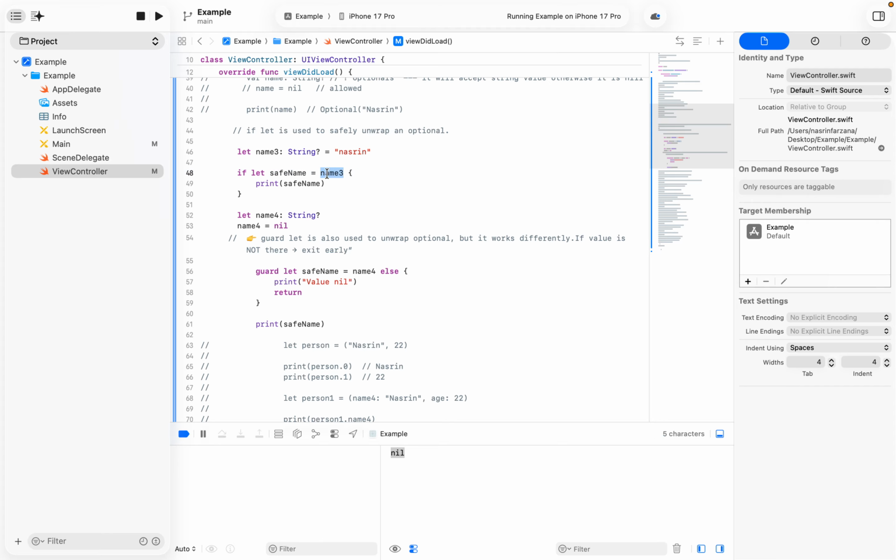If name3 is nil, it will exit from this block and the app will not crash. That is why we are using optionals and optional unwrapping with if let and guard let statements. Okay, so this is how if let works.